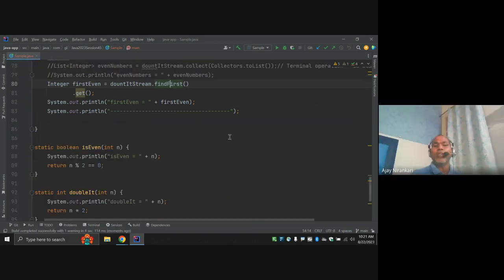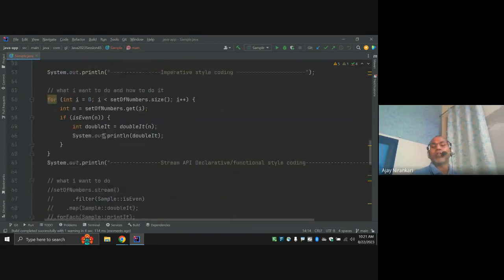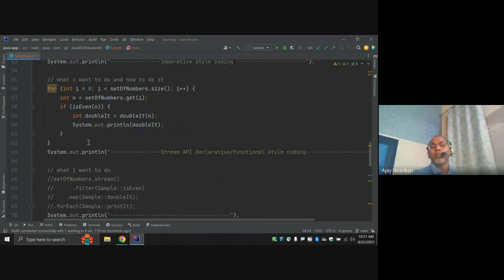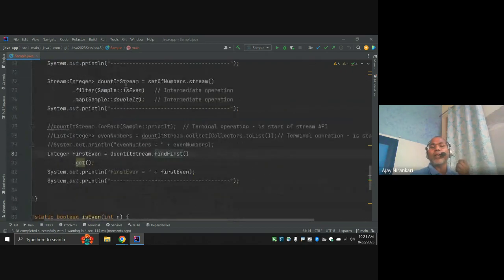Right. Here I want the first even number. Still you have to loop all the things, right? So all the things are already taken care of by this stream API. The stream API depends upon the nature of what you want. You want to get first only, so it streams only data up to the first even number. After that, it is not going to stream any other data, right?